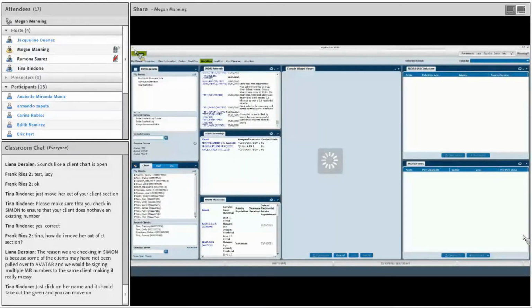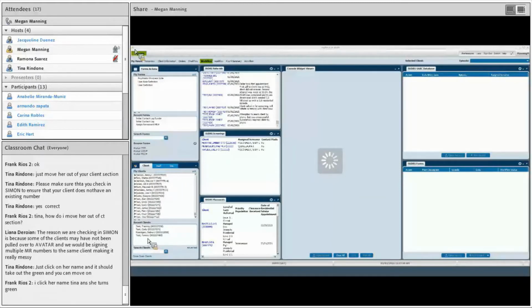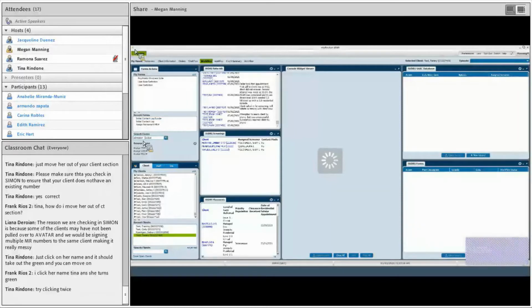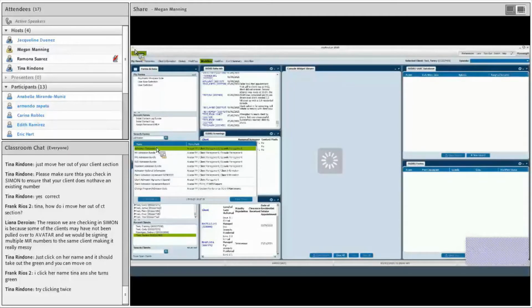Okay, so actually what I'm going to do is I'm also going to show you an additional way to launch forms. So it's going to be the same method for launching the form, but instead of having to search our client every time in the select client window, I'm going to click my client's name in our recent clients, and then I'm going to open my form. I put an extra space here.